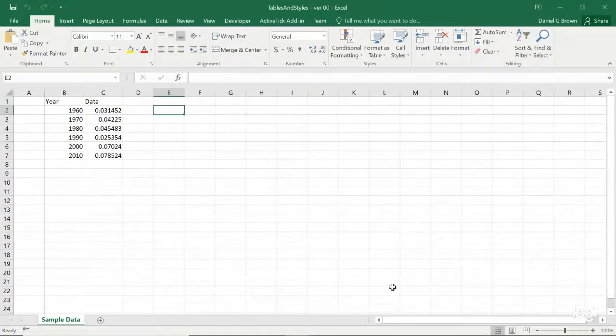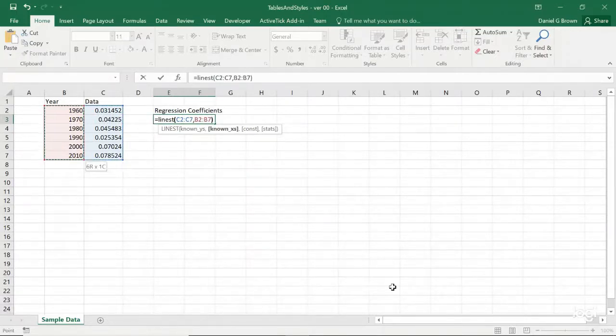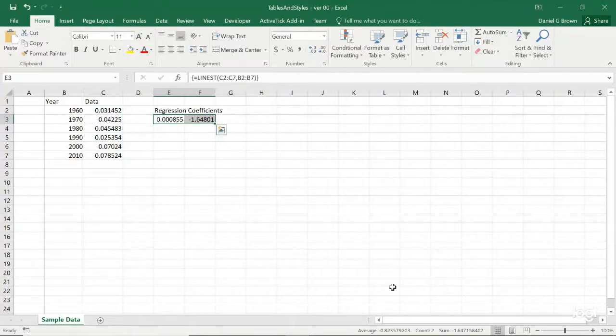So we're going to perform a regression, so we need the regression coefficients. This we do with the function LINEST. We're doing a linear regression, so we choose two cells right next to each other. We select the y values, which are the data, and the x values, which are the years. Control Shift Enter, as this is an array formula.